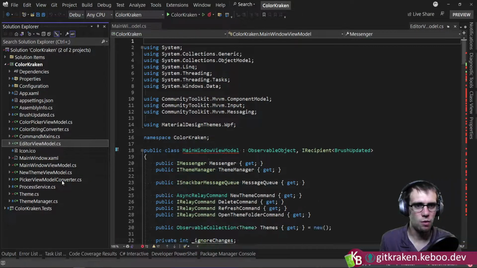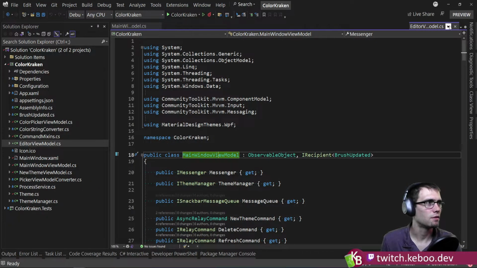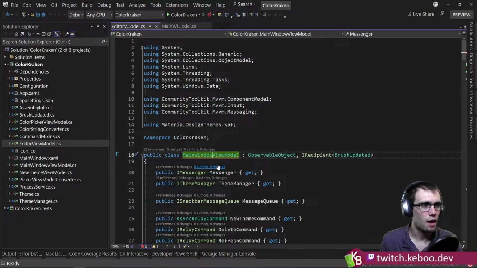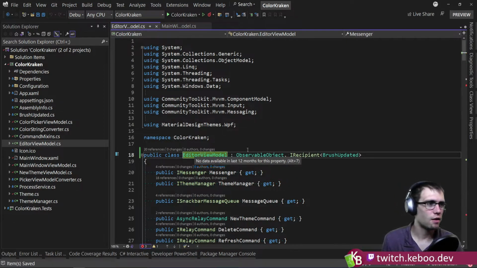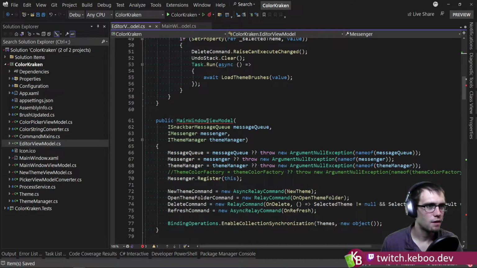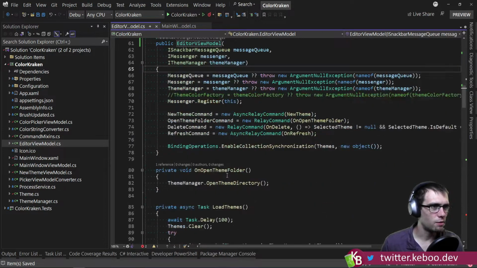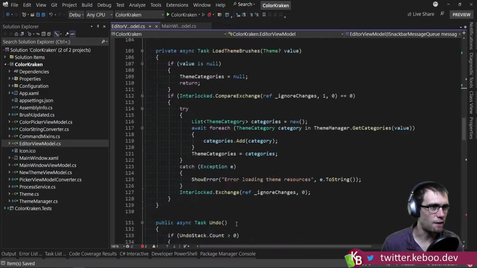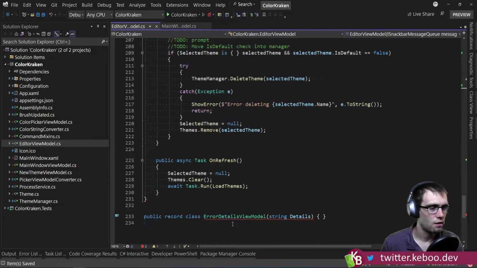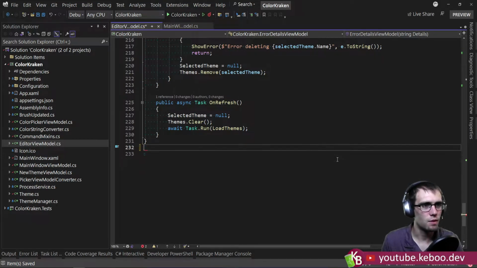But I basically want him to match... Stop it. Don't help me, Visual Studio. Let's see. Editor view model. I want him to be more or less the same. I want him to do all of the same stuff. Oh yeah, I never really took care of my to-dos. Let me get rid of that.